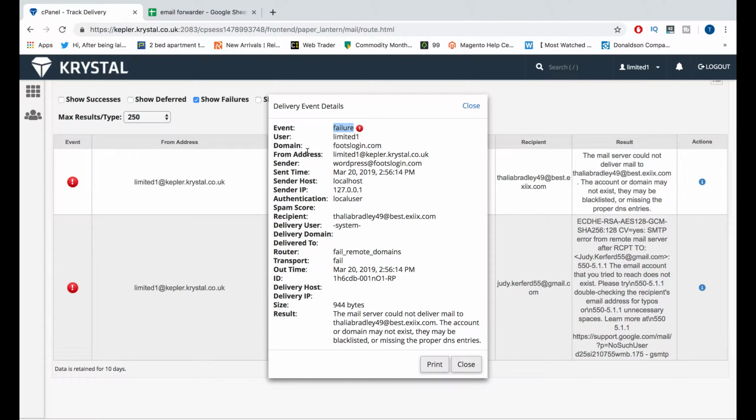The Sender button here, I'll just highlight that. It will show the email address of the email sender, okay, which is myself. Then the sent time, you can see when it was sent. Then you can see the spam score, this one. And then you can see the recipient, so who's receiving that email.